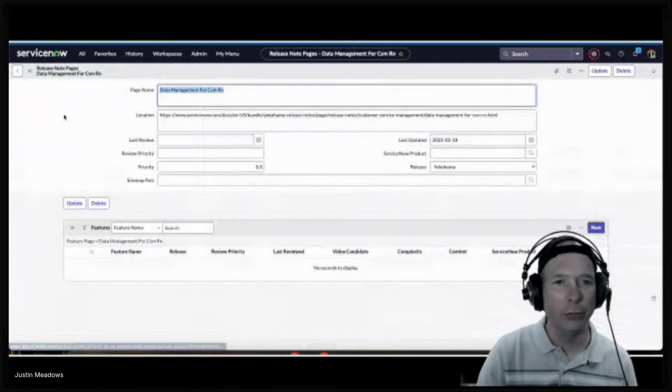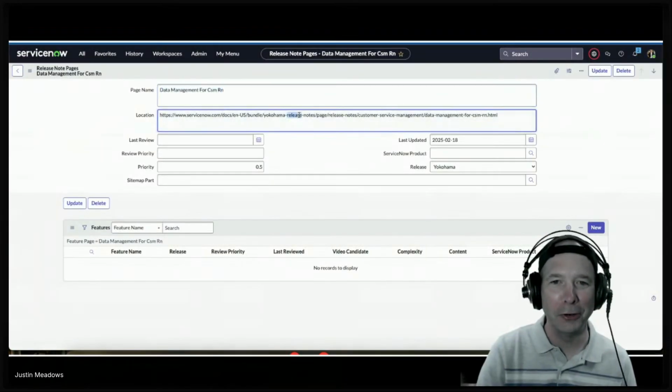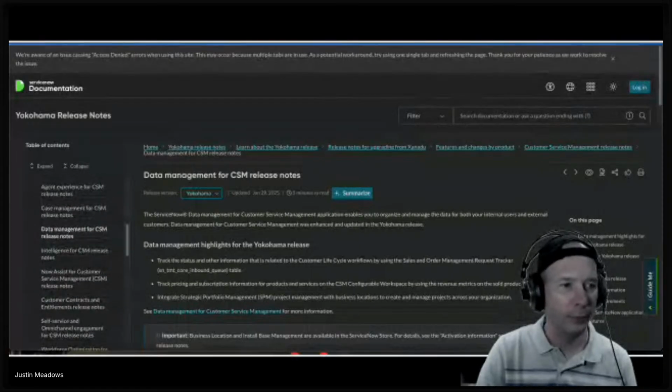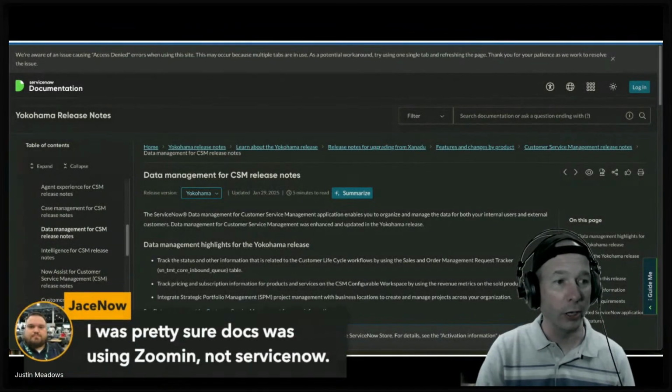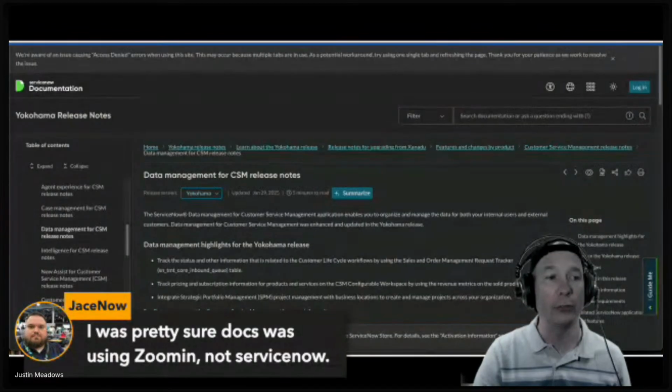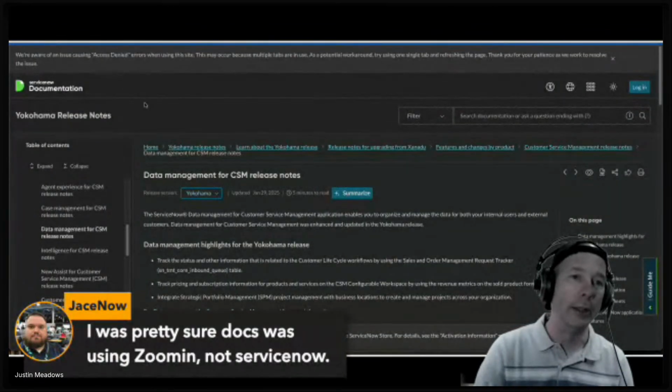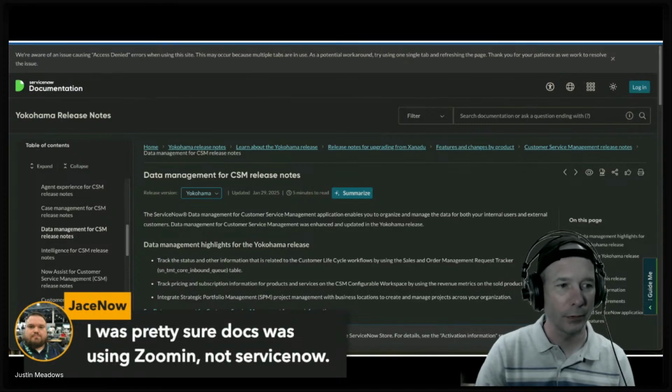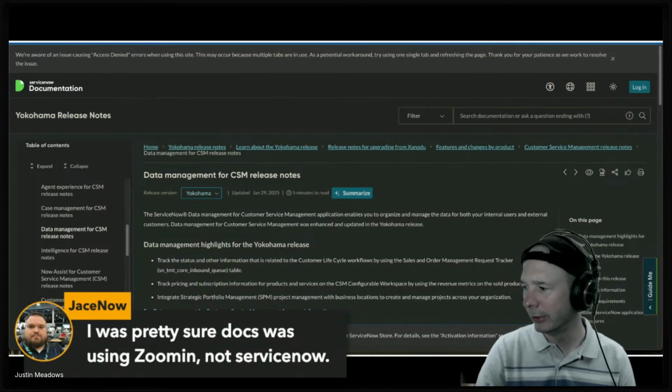Data management for CSM. Now, sometimes I run into products that I didn't know existed. I think I know what data management was, but Jay says, okay, good. He's pretty sure Docs is using Zoomin and not ServiceNow, so I might be very wrong about the back end of the doc site. I thought Zoomin was like a marketing thing.